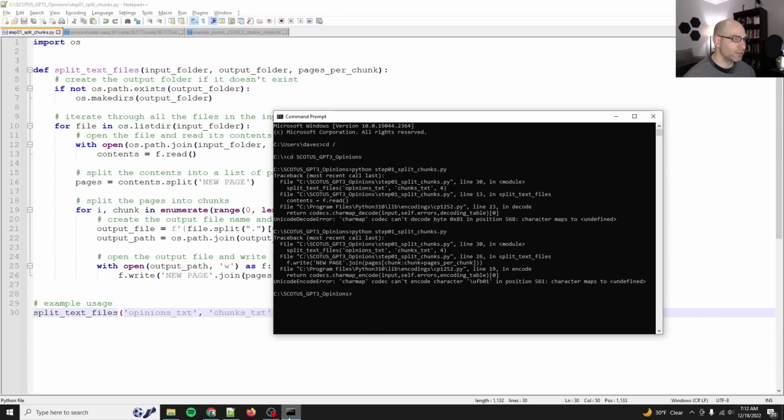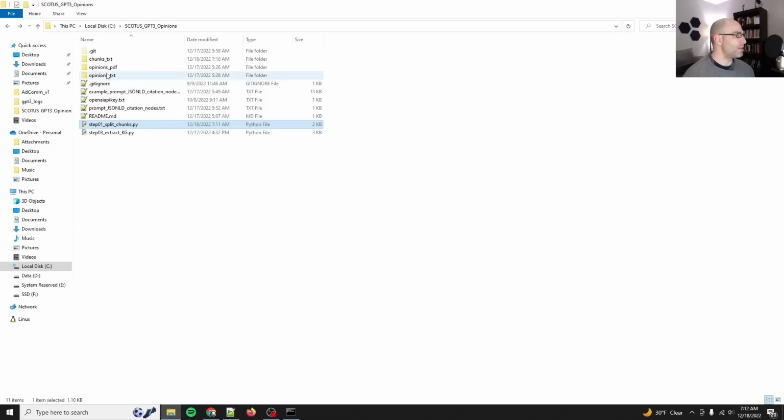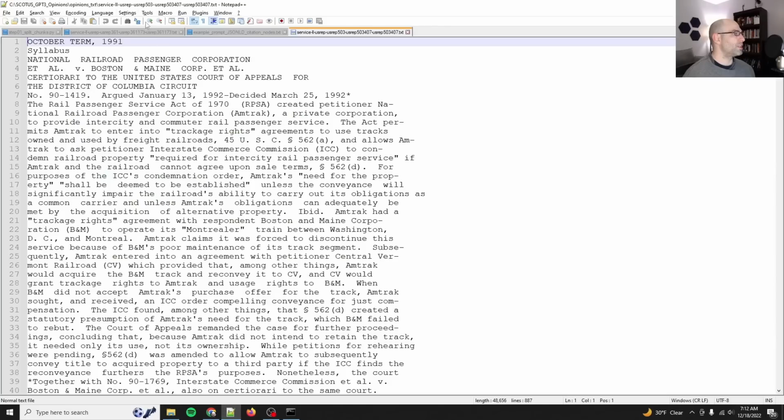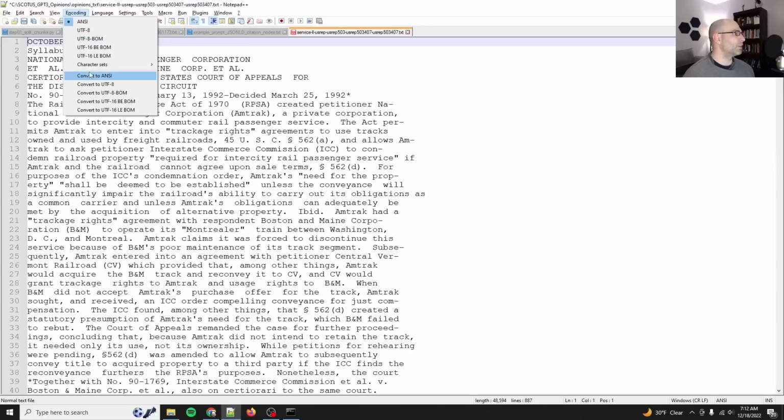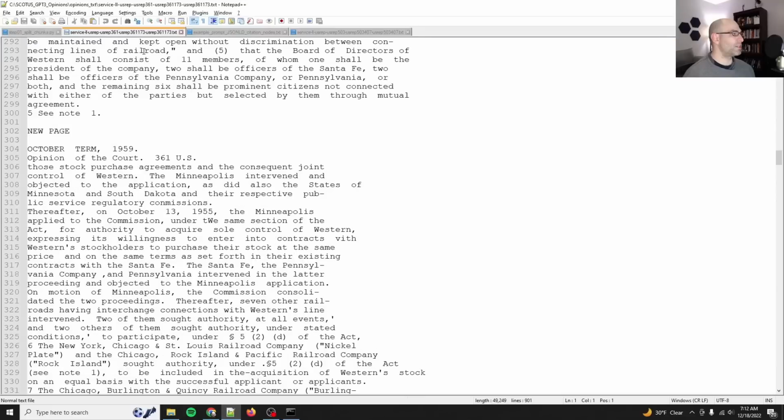Fascinating. Did it get farther? This is weird though. Input folder file, contents read, encoding UTF-8 as infile. So sometimes this happens. Let's see, what is the encoding here? So sometimes what I do is I'll convert it to something and then I'll convert back.